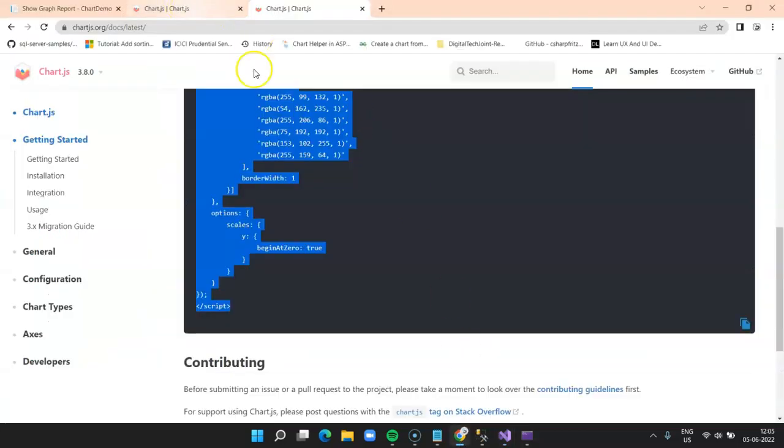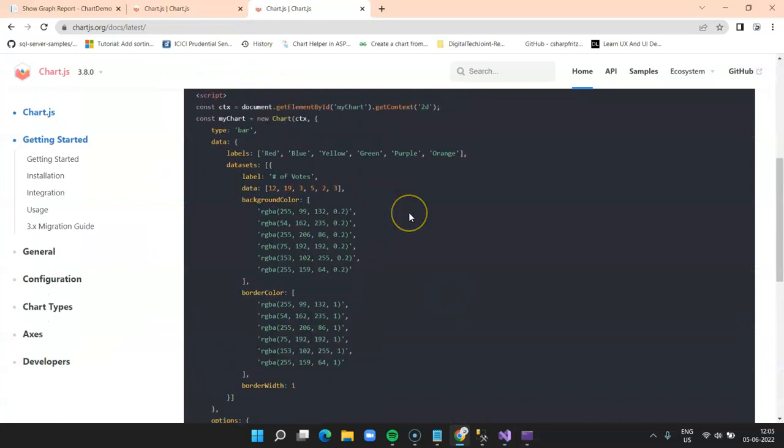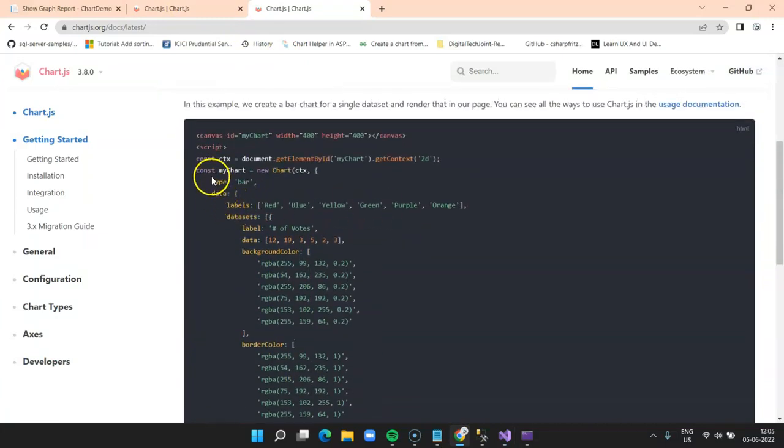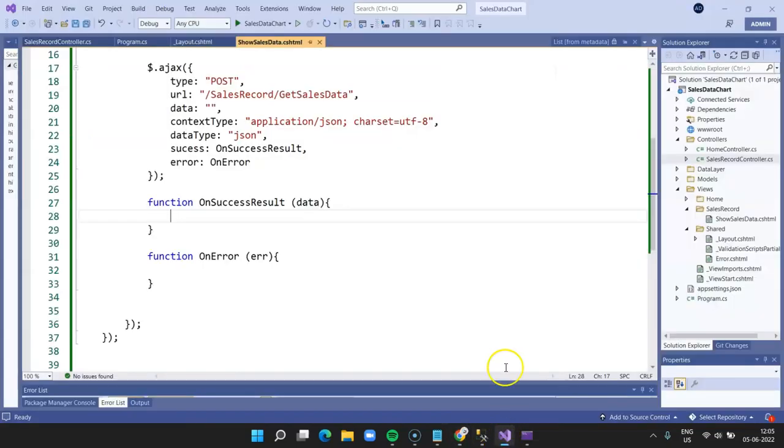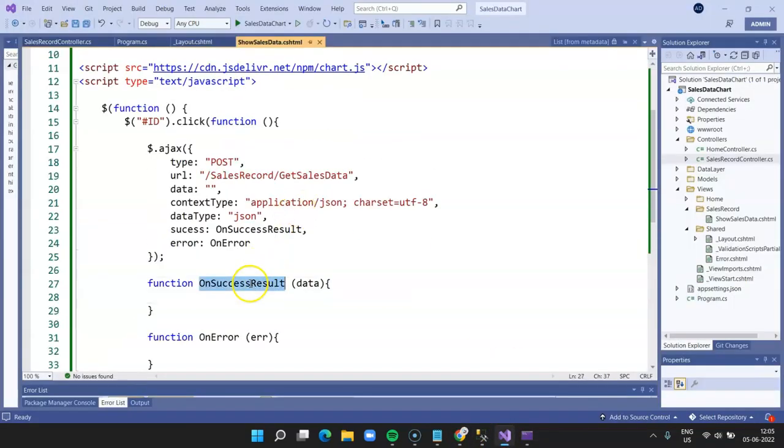As I mentioned in my earlier section, this will be the same structure which we'll have to follow: type, data, and then the labels and the data. But in this case, they have hard coded it just to show a sample. We are going to be fetching the data from the record set. So now, on success, result as data in list object.